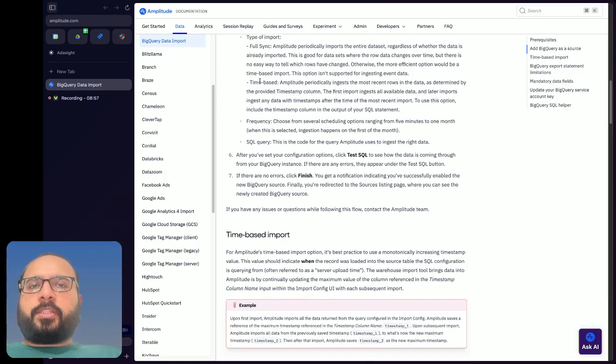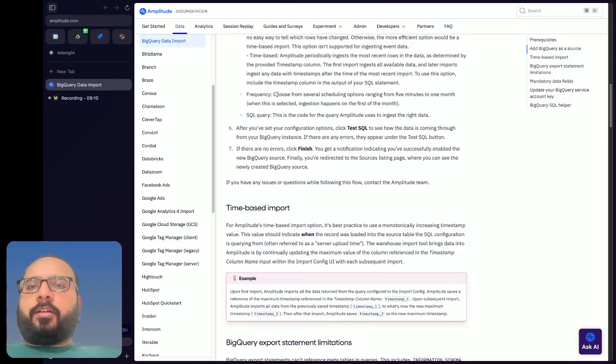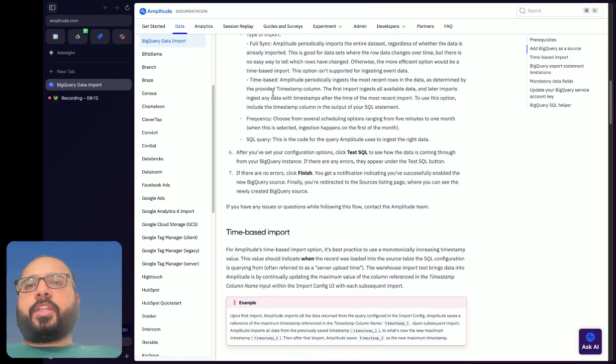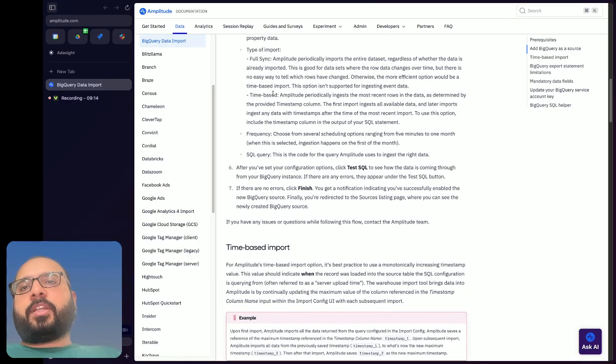If you want to do a time-based sync, then you can select the specific time that you want to update the data for, and then you can select the frequency. If this data is being collected from somewhere else and it will get updated, then you can go for a time-based approach, and you can select how frequently you want this data to be ingested.